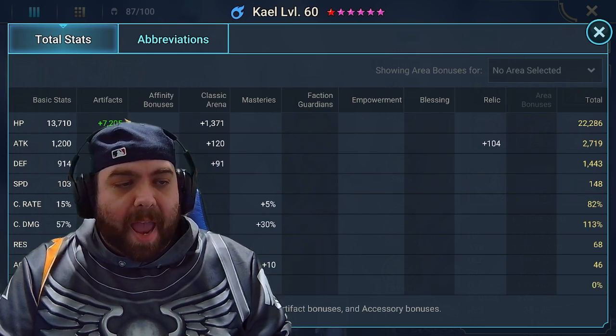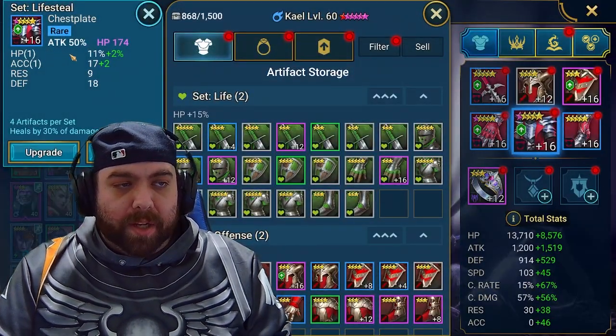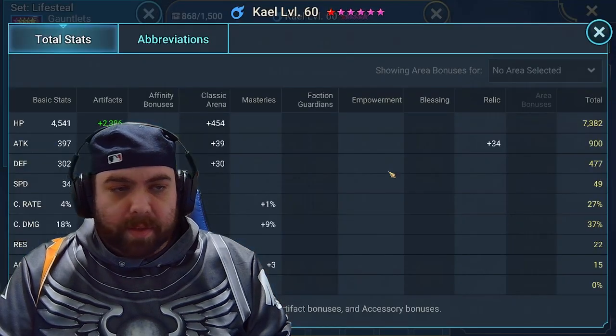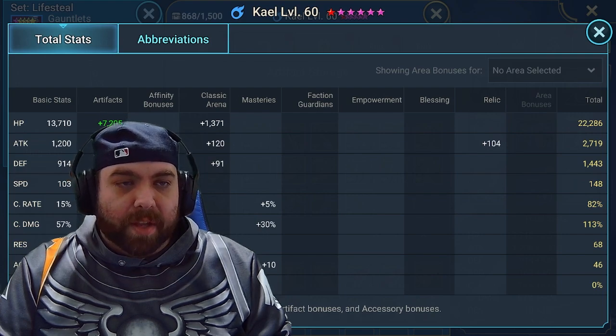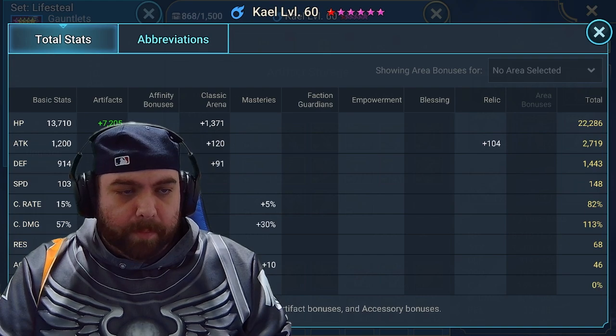So for instance, I have Kayle in things like attack percentage chest, speed boots, crit rate gauntlets. And as you can see here, that's where these green numbers are. This is all the stats that you're getting from your artifacts, the things that you put on your champion.